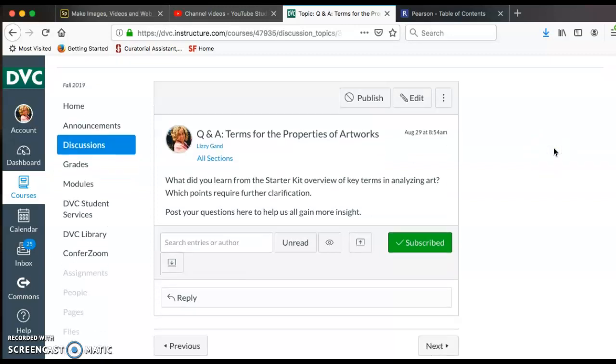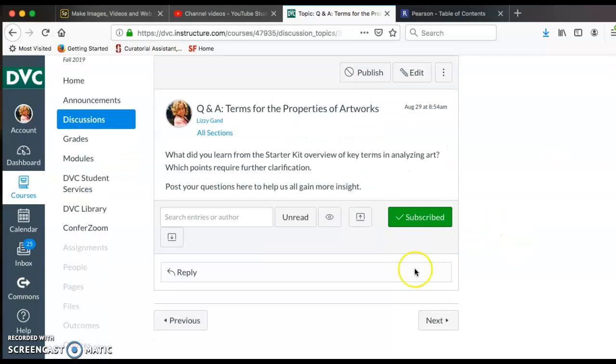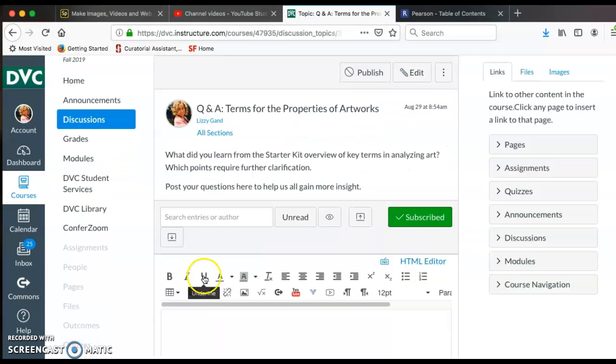Remember with the Canvas discussion that in order to get into the discussion, you have to go into the reply box and write something. So if you don't have a particular question, but you want to see what others have brought up to help your learning, just write something simple in there and jump right into the discussion.